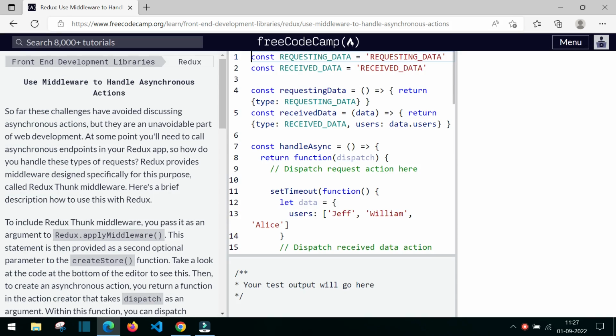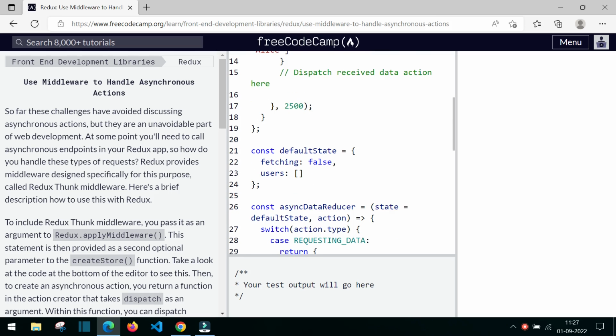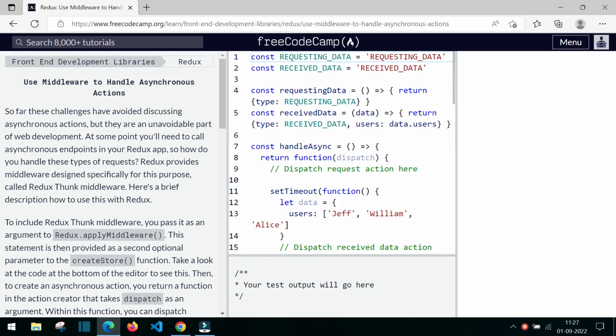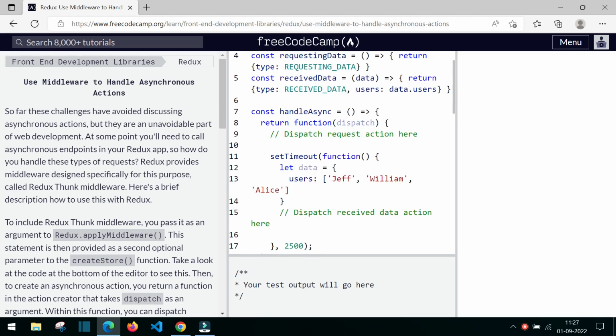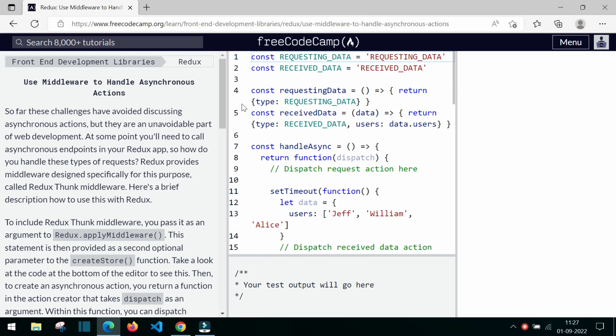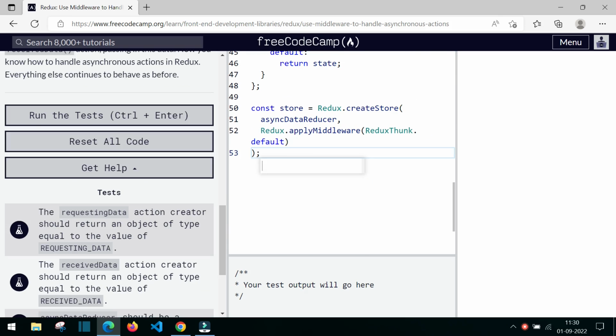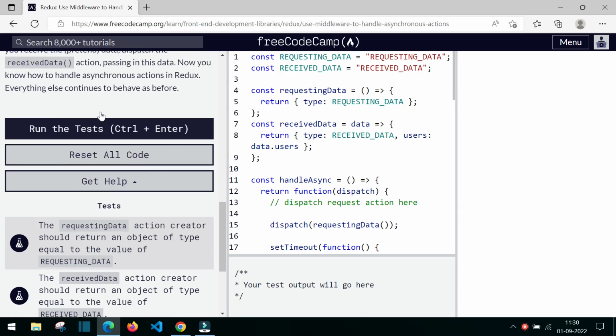Now use middleware to handle asynchronous actions. For this also I will complete the code and explain it to you. This is a little bit harder, but it's easy, we can solve it. So let me finish the code. So we will see it now.